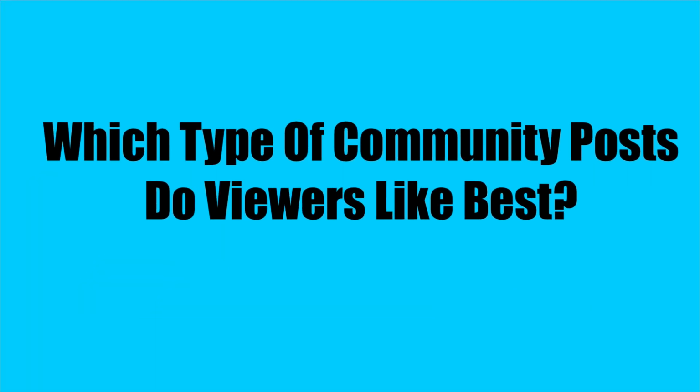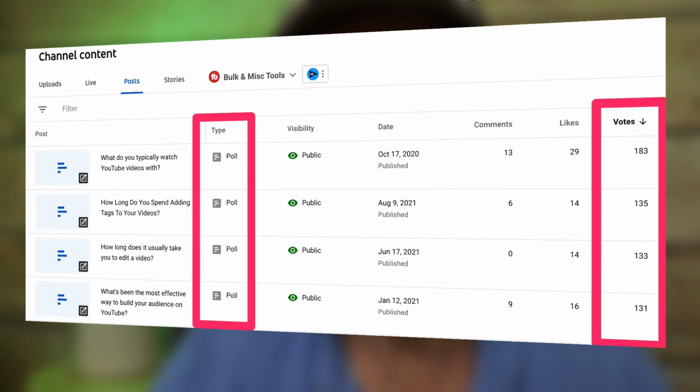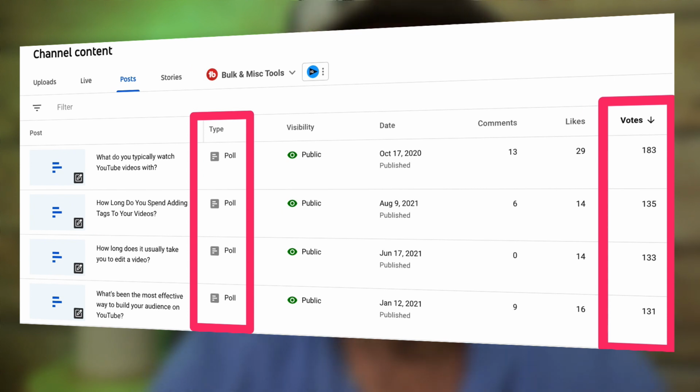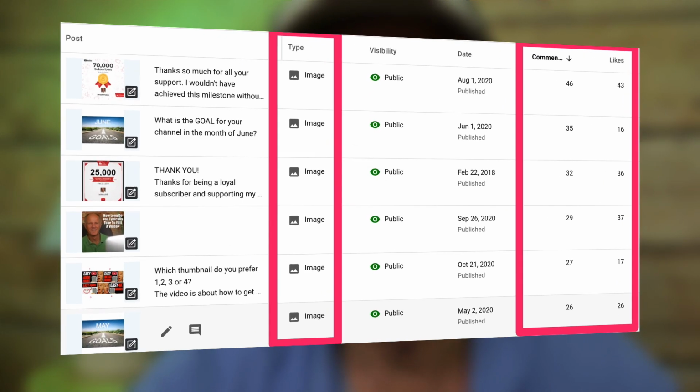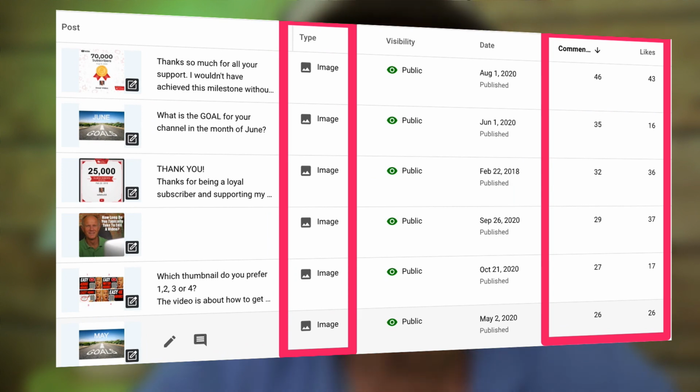What type of community posts do viewers like best? Here's an image of my community post analytics. As you can see, polls get the most votes compared to videos or images. This is probably because they don't take much effort. You simply ask a question and they select the best option. The type of community posts that receive the most comments are images. As you can see on this community post, I share milestones and ask questions.